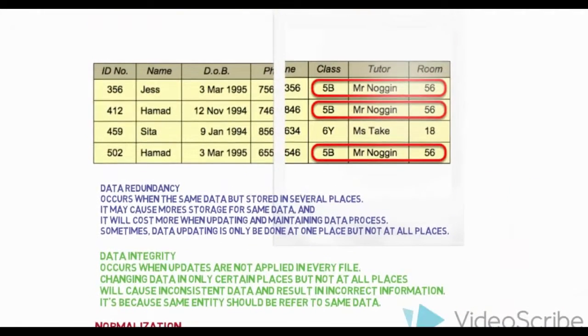So, how do you avoid repeated data? The solution is to split the data. The repeating data is removed from the main table and placed in a table of its own. It's called normalization.